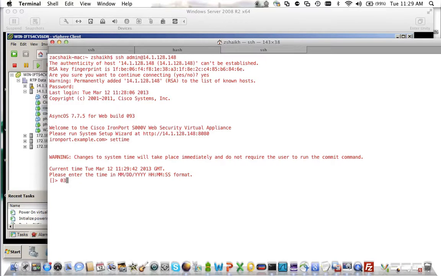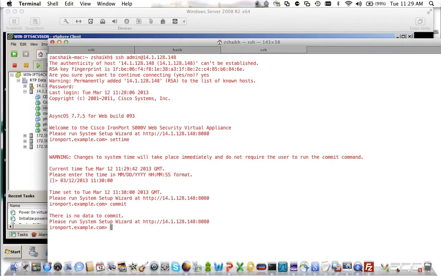First is the month, so that's 30, and then the day, and today is 12, and then year, 2013, and then the time. So here's East Coast 11:30, call it AM, and then commit. Okay, that doesn't require commit. If you do a date on it, 11:30 GMT. We'll change the time zone when we do the setup wizard. So that was the first thing here.